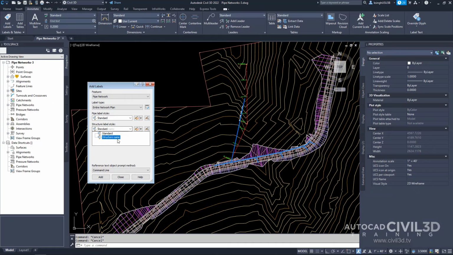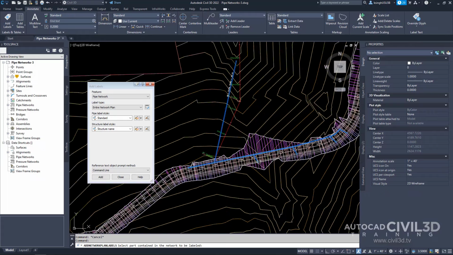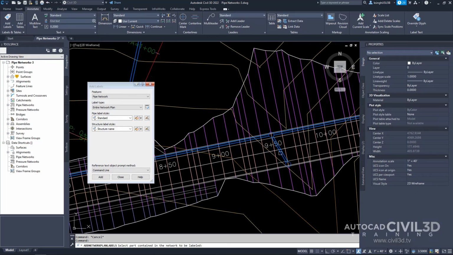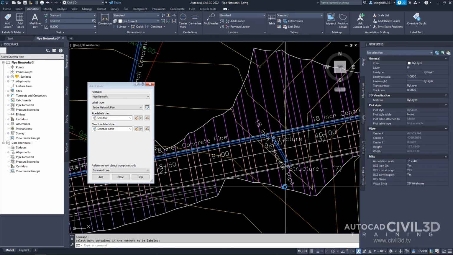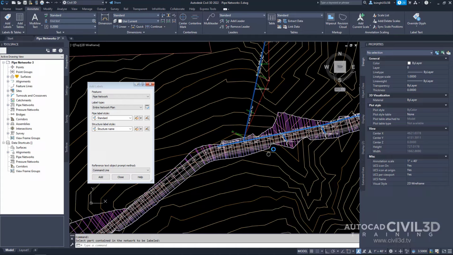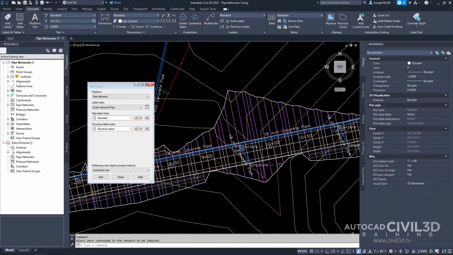So click our style and then select structure name. Then click Add. Our command line is asking us to select part contained in the network to be labeled. So if we want, we can just go ahead and select any one of these parts. And you can see how all the labels show up.